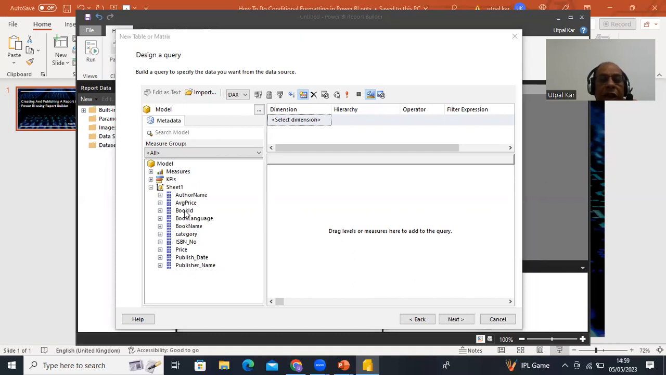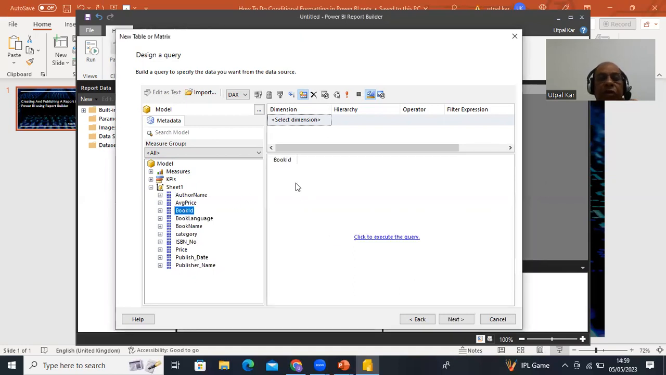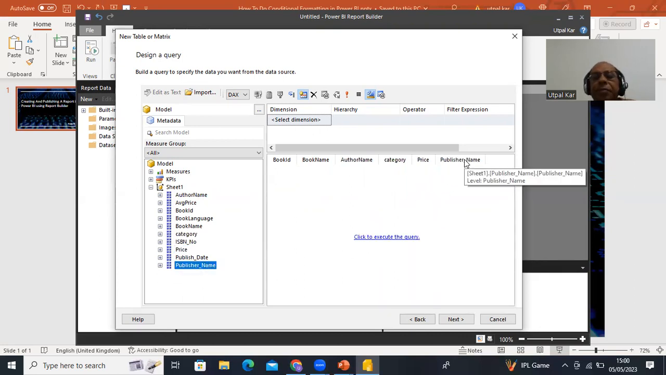So I'm taking book ID. I'm dragging it. I'm taking book name. I'm taking the author name as well. I'm taking category, price, and publisher name. So these are the 1, 2, 3, 4, 5, 6 different columns I have set. And now I'm saying next.